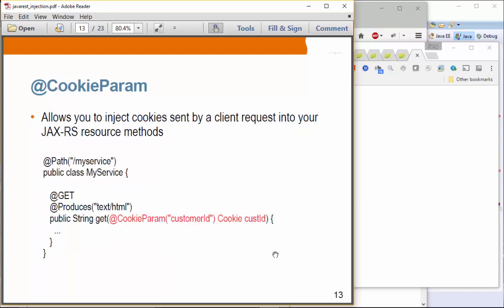Cookie param is to inject cookies sent by a client request into your JAX-RS resource. So suppose I want to get the customer ID cookie coming from the client, I can access that as a customer ID.